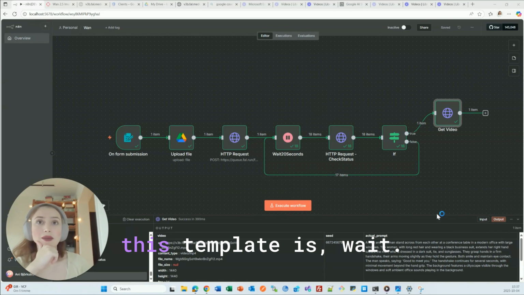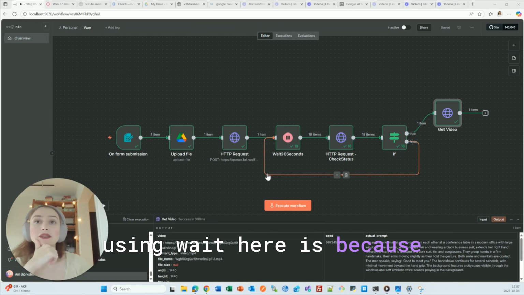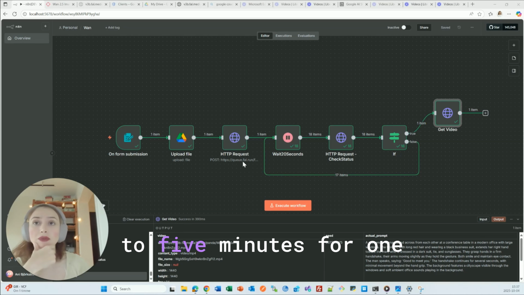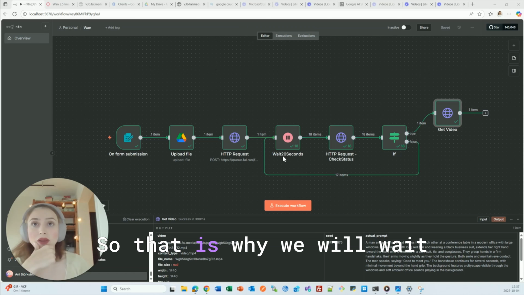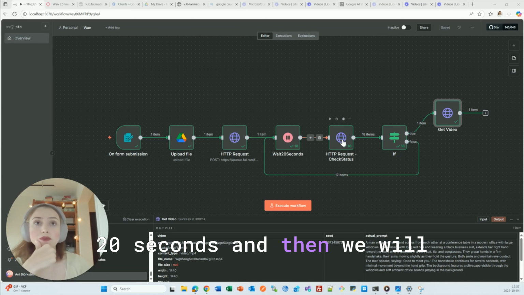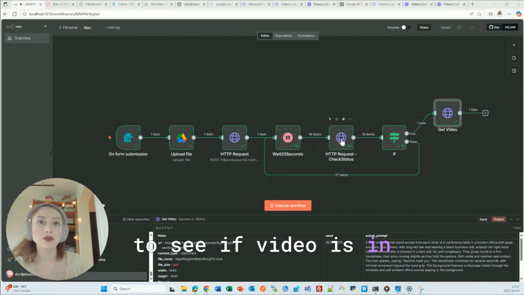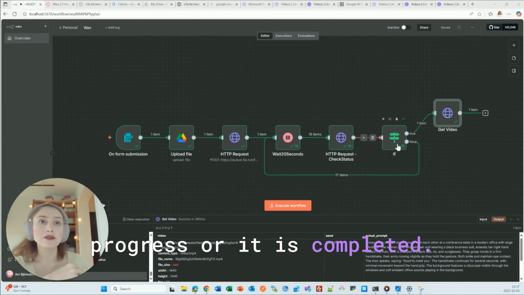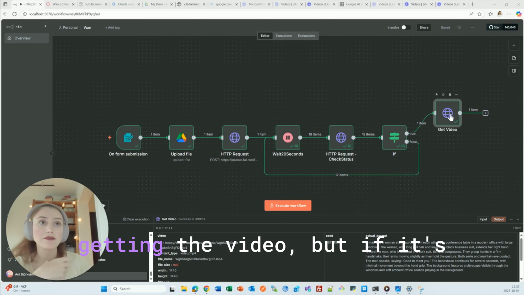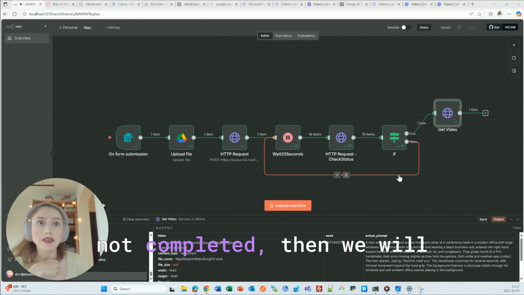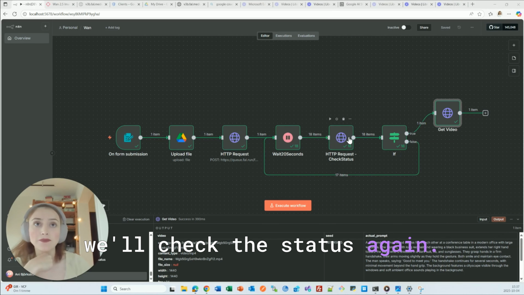The next module in this template is wait. The reason that we are using wait here is because it can take between 1 to 5 minutes for the API to create the video. So that is why we will wait 20 seconds and then check the status endpoint to see if the video is in progress or completed. If it is completed, we will go to the next step where we get the video. But if it's not completed, then we will wait another 20 seconds and check the status again.